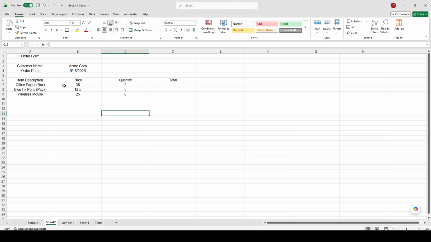Once the workbook is open, click into cell A1 and type Order Form. This gives your worksheet a clear title and helps identify the purpose of the file right away.